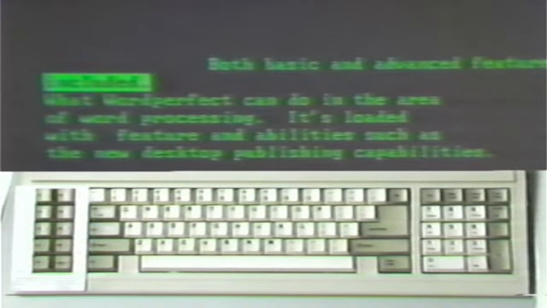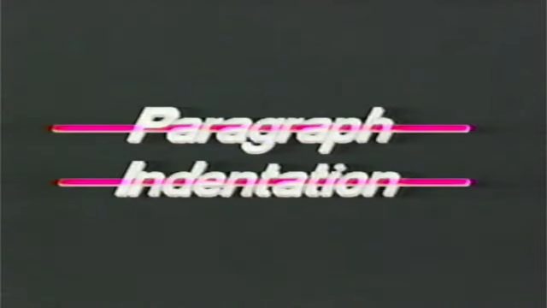Press the Shift and F6 keys. A prompt appears for confirmation. Type a Y, and the block is centered. Paragraph indentation options allow text to be indented without changing the margins.